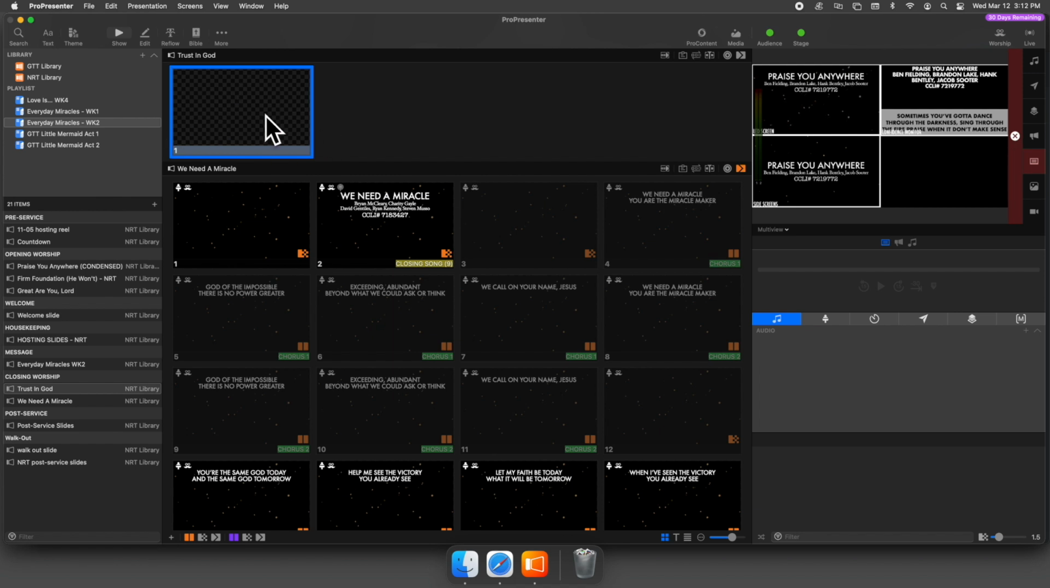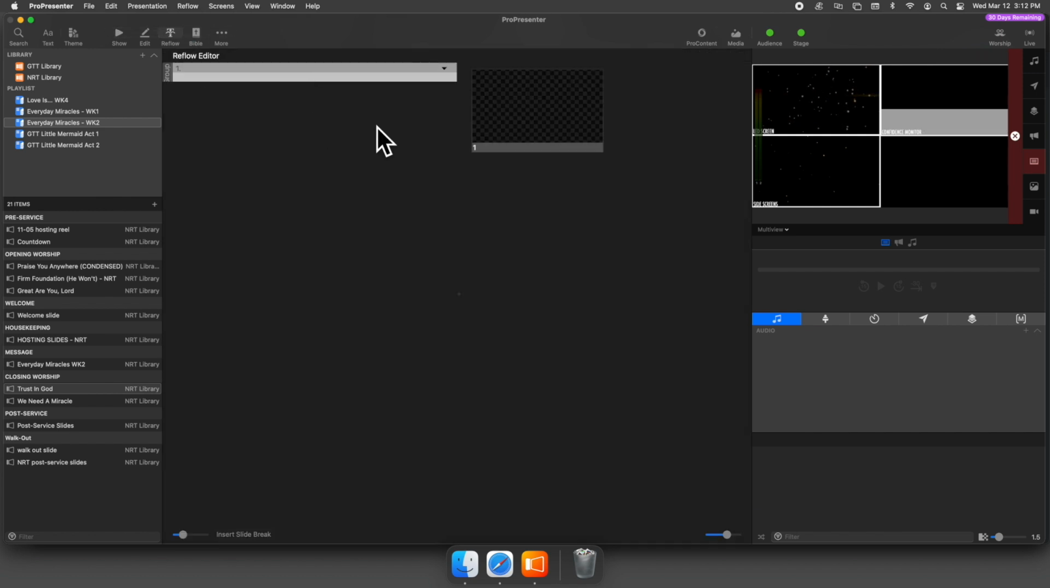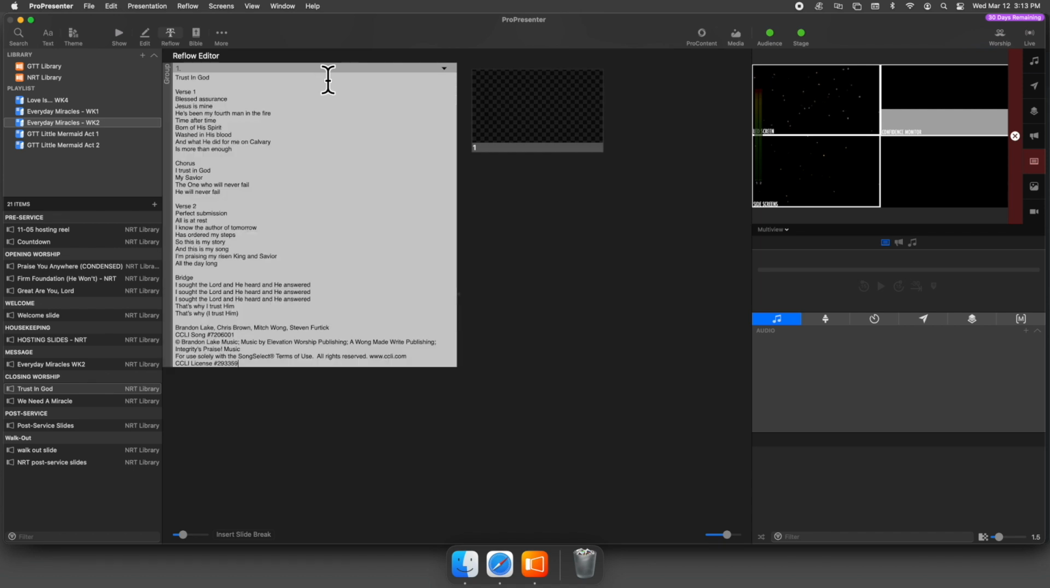So Trusting God, blank, or transparent. What I'll do is I'll make sure I highlight it, click on reflow, and then here, basically it'll give you an editable reflection of what's on the slide. So over here, I'll right click and paste, or I'll hit Command V. So in this case, I'm going to use Command V.